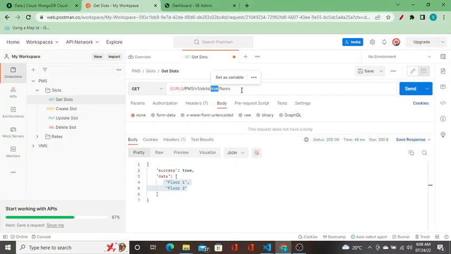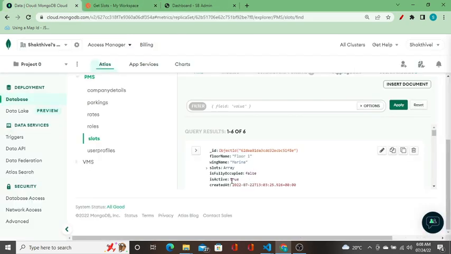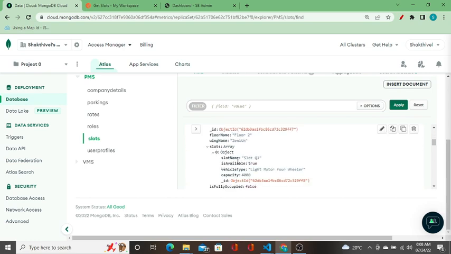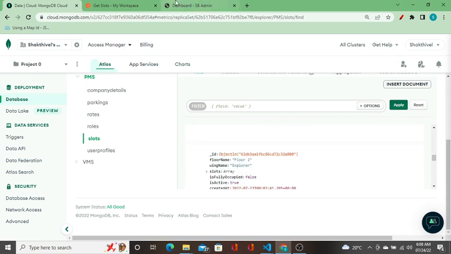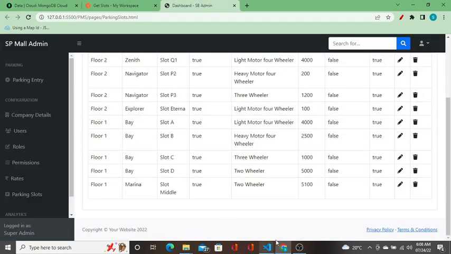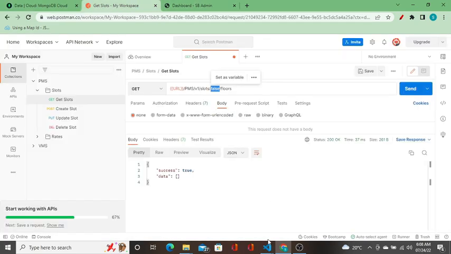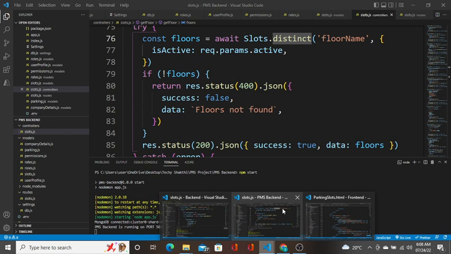So what happens when I send false? It is returning empty, because in false there is not a single floor. I'll show you here. So this active is true for all of them. Okay, look, all the floors have is active true. Right, okay. So the first API passed our test.